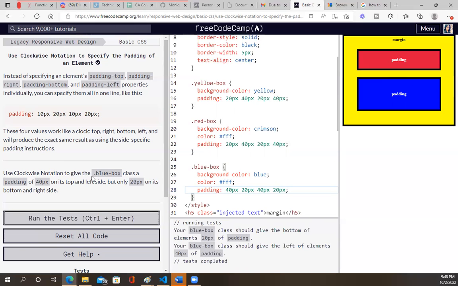Clockwise blue box padding of 40 pixels on the top and left, but only 20 pixels on the bottom and right.